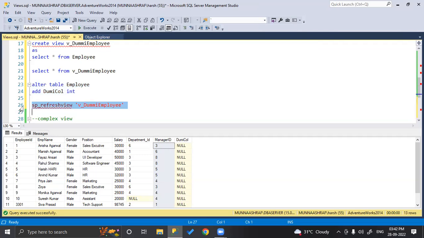Okay, so write down: to make the view refreshed or updated, we can use sp_refreshview. In single quotations, we will be giving the view name and mode.